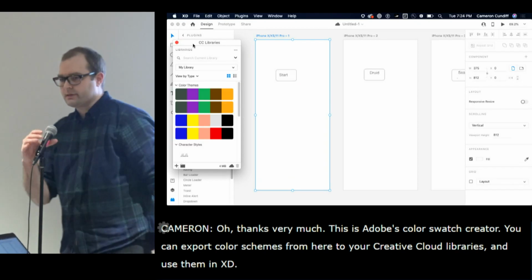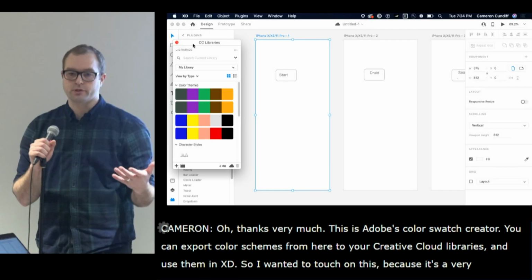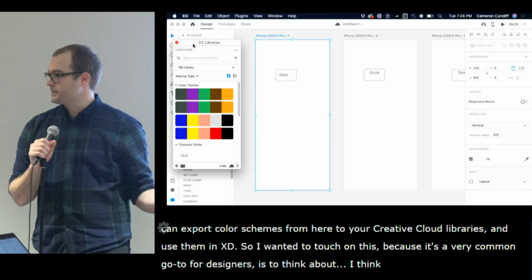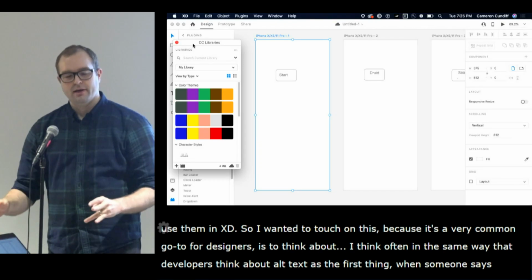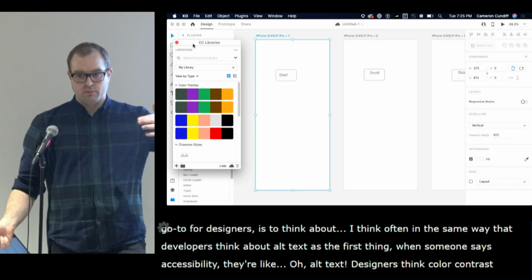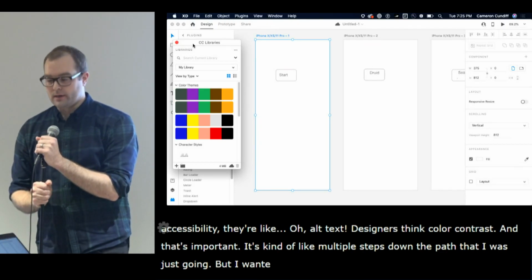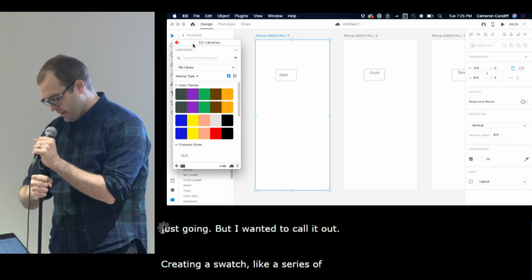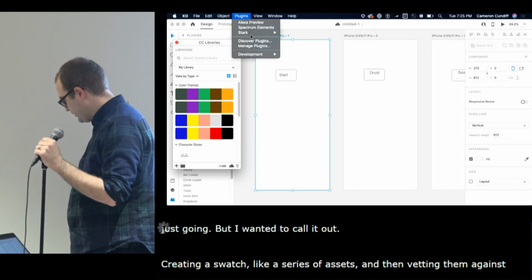So I wanted to touch on this because it's a very common go-to for designers, I think often in the same way that developers think about alt text as the first thing. When someone says accessibility, they're like, oh, alt text. Designers think color contrast, and that's important. It's kind of like multiple steps down the path that I was just going, but I wanted to call it out. Creating a swatch, like a series of assets, and then vetting them against a plugin like Stark.